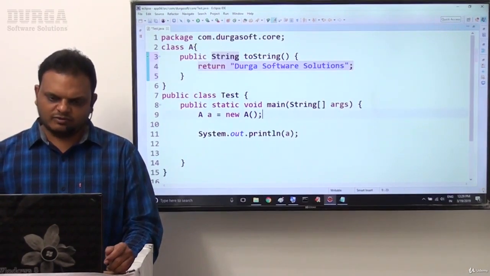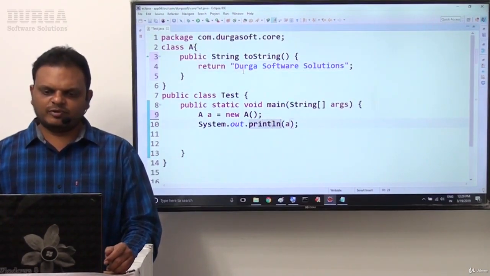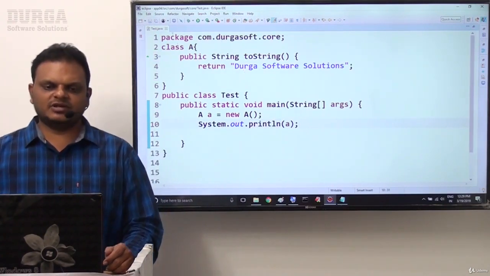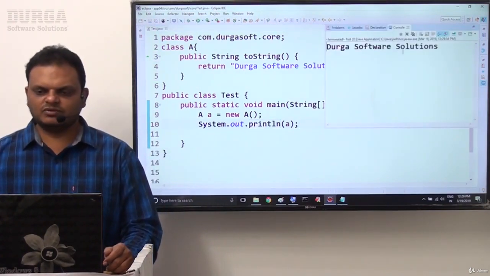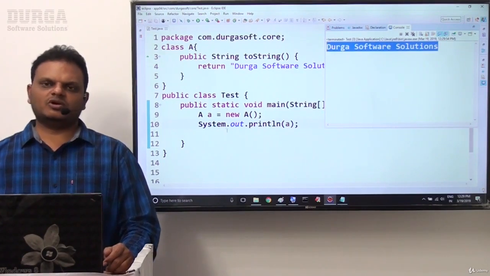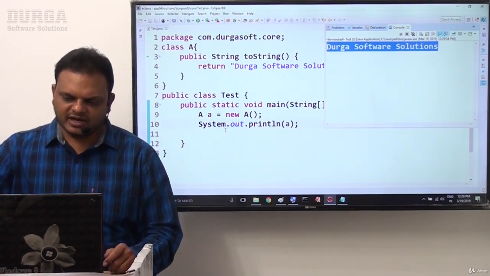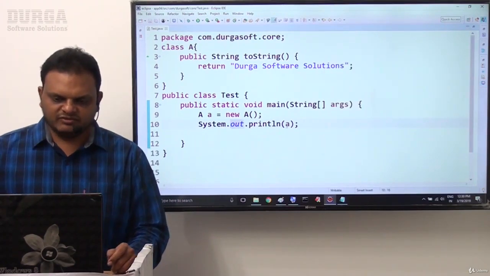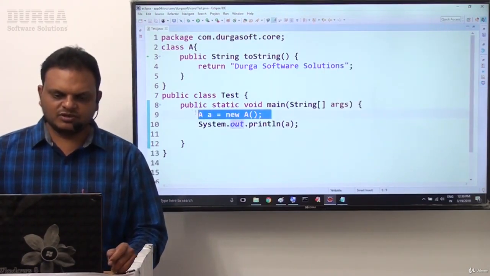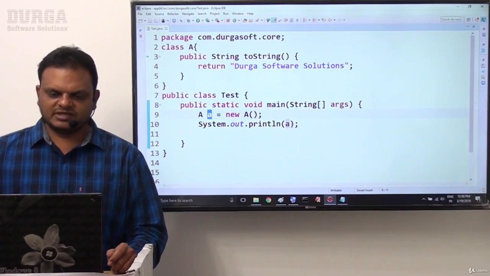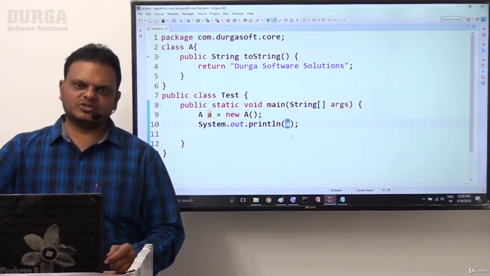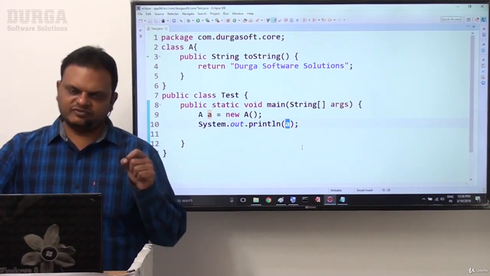Okay, fine. Now what happened? Whenever we are providing like this, if you run this example, we are able to get the output Durga Software Solutions only. Why are we getting the output Durga Software Solutions here? Observe this clearly. Whenever we create a class object, the reference variable is A. When we pass that reference variable as a parameter to System.out.println, internally JVM calls the toString method over the A reference variable.